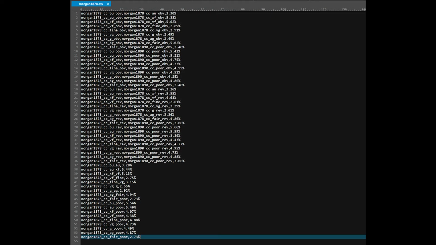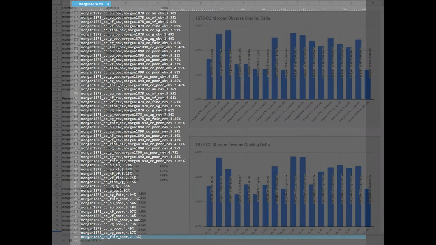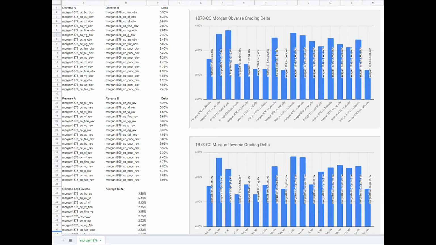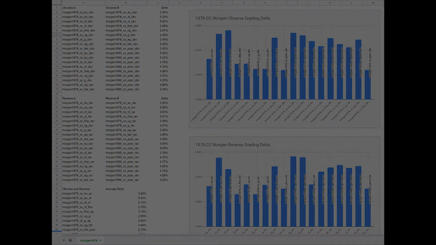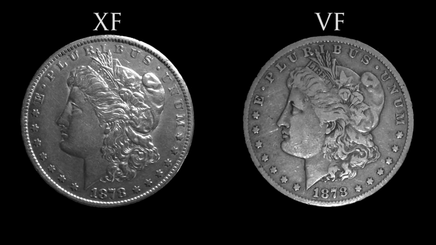The software at the end of its analysis creates a data file which contains the results, and basically the delta percentage difference between each coin, the obverse comparisons, the reverse comparisons, and then an average of the two together. The data file can then be loaded into any spreadsheet for further analysis and charting. The first results were comparing the obverse, in this example, the extremely fine obverse with the very fine.